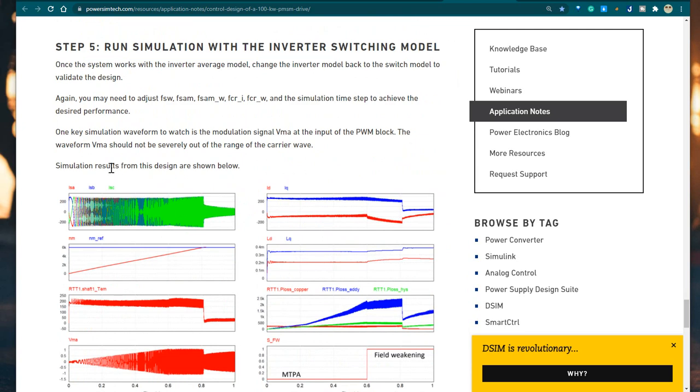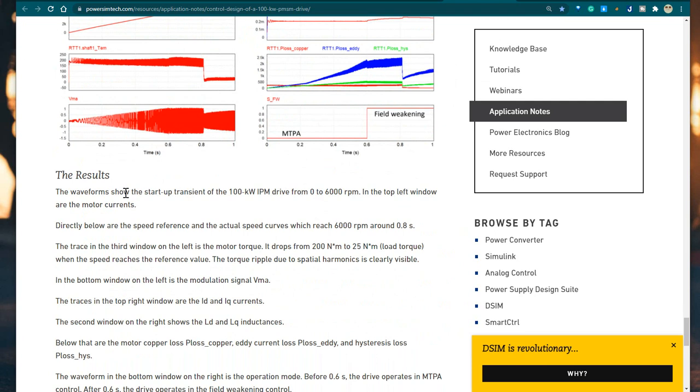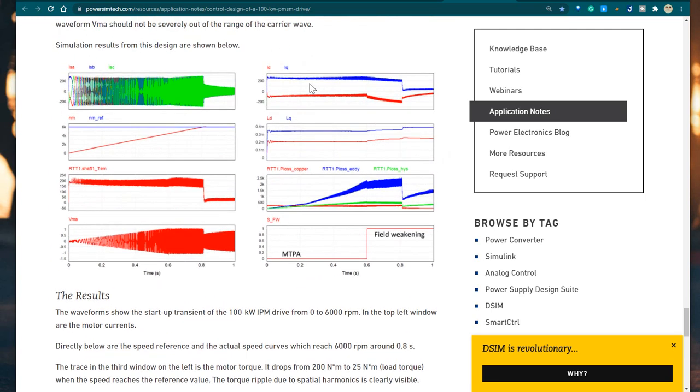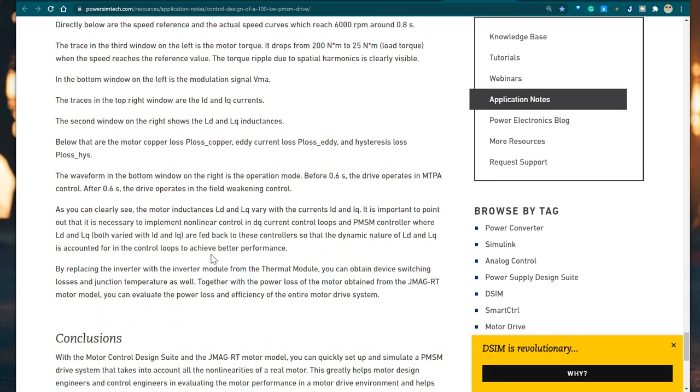So here you can see the simulation result from design suite. And the result, the waveform, for the startup transient of 100 kW from 0 to 60,000 RPM. In the top left window are the motor currents. We see the ID and IQ. Very good, very nice results.